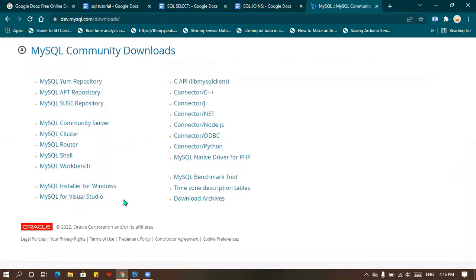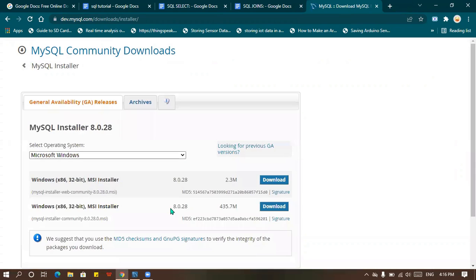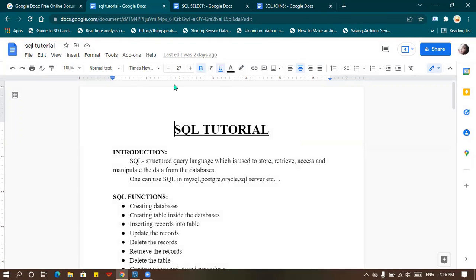Here, what you have to do is choose MySQL Installer for Windows. Go there and download this one, 435.7 MB. I have already downloaded that, so I'm not going to show you how to do it. You just download it. In the middle of installing, it will ask you to execute some software. When you click finish, it will move on to the next one. When you do that, you will be able to understand it. So download it. If you face any difficulties, you can contact me.